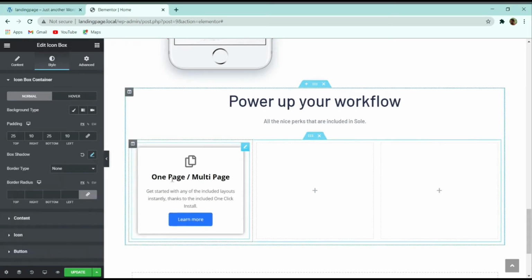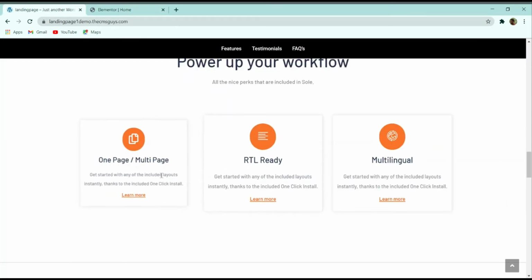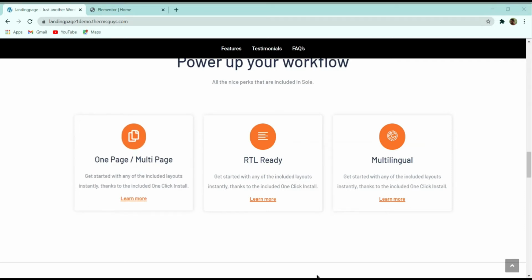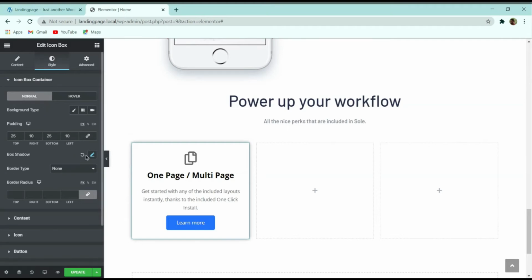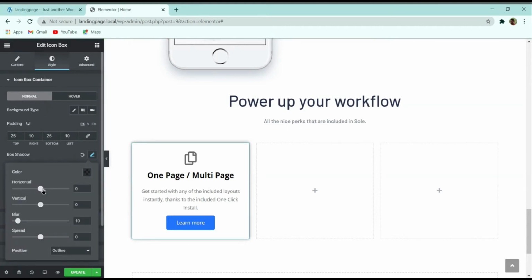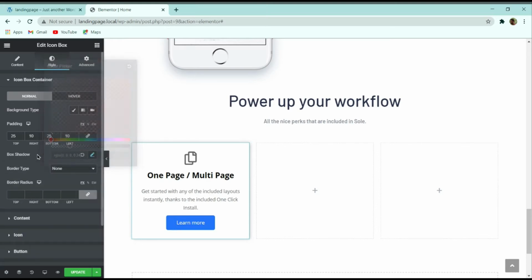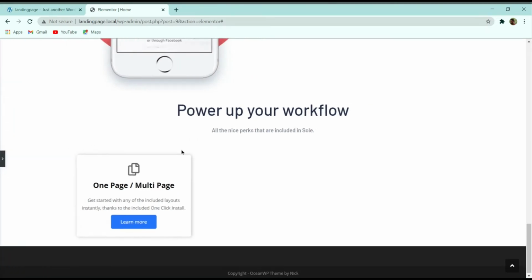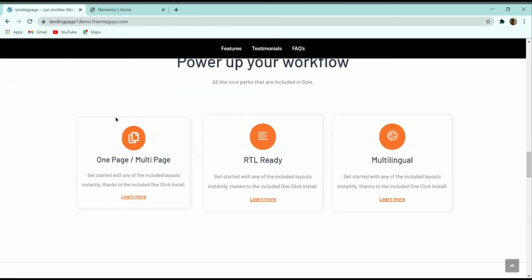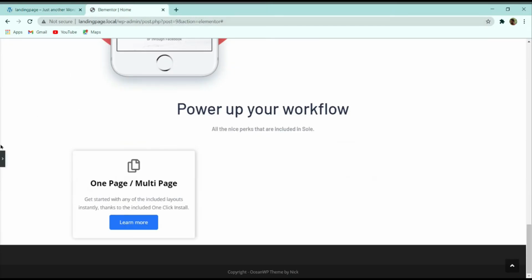Why have we enabled this box shadow? Because here you can see that there is a shadow effect. There is a box effect, that's why we have enabled this box effect. After that, here you can see that we can change this horizontal position and everything. So let me reduce the color, the dark shadow over here a little bit, and now you can see that it's looking perfect.